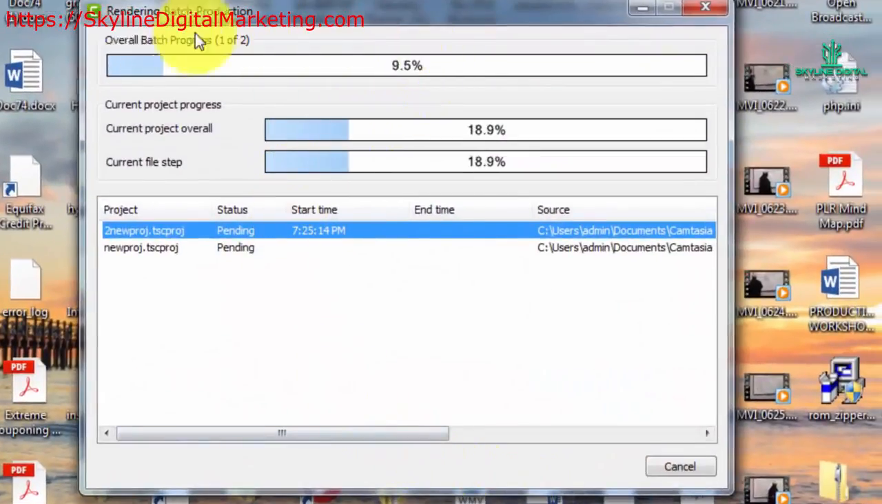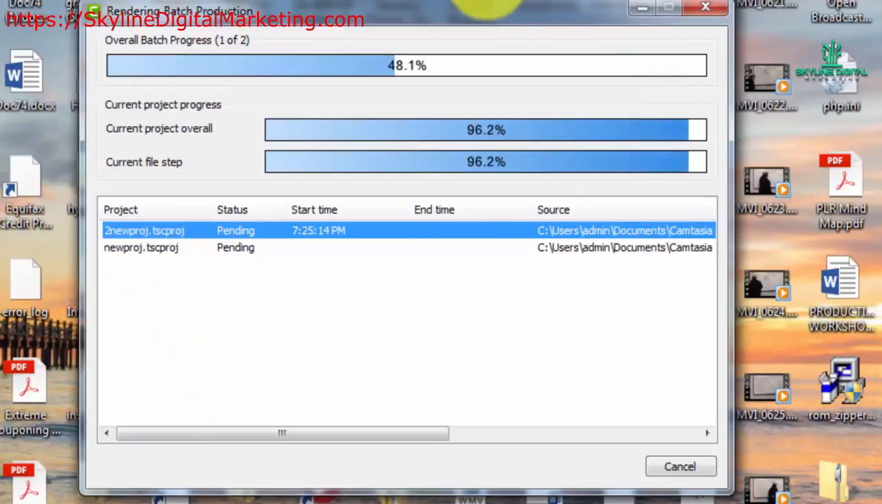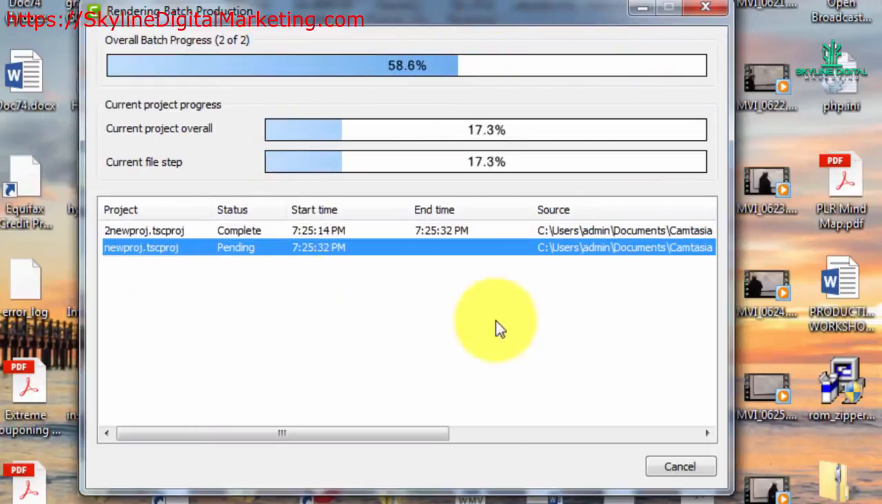Camtasia is going to go through producing the videos. Obviously, these are practice videos, and they're not going to take as long as they might take otherwise. You might have more videos than you see here, and your videos might take longer to produce. But this is the process of video production or video rendering. Camtasia is going to finish up the second video, and then we're going to have a new screen open up.